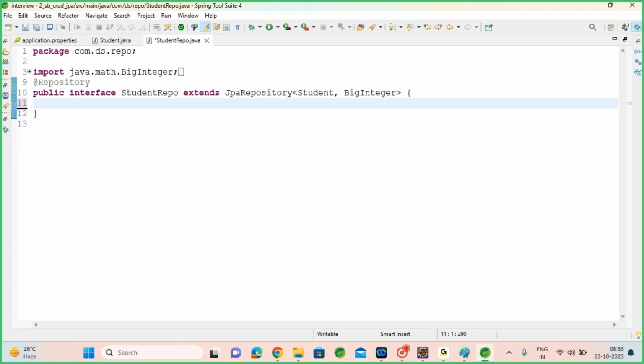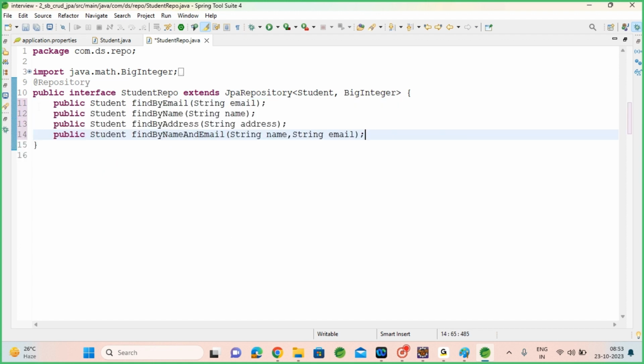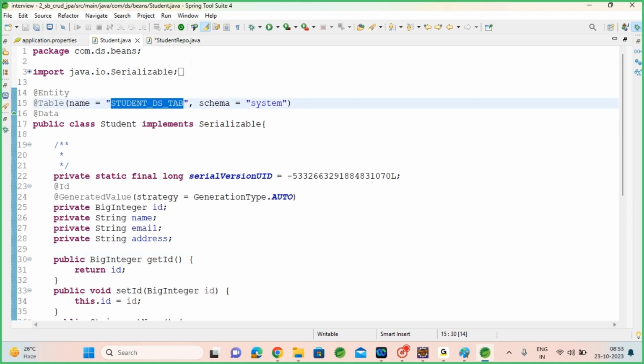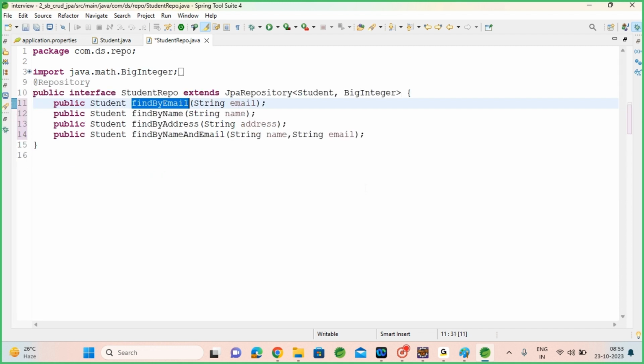In case you want to generate your custom methods, you can generate them here. Find by email, when you apply this, internally it will generate a query on your table. This is your table, student ds tab. When you write like this, internally it will generate a query, select star from table where email equal to email, name equal to name, address equal to address. Find by name and email will generate a query where name is equal to some value and email equal to some value. Like this you can generate.